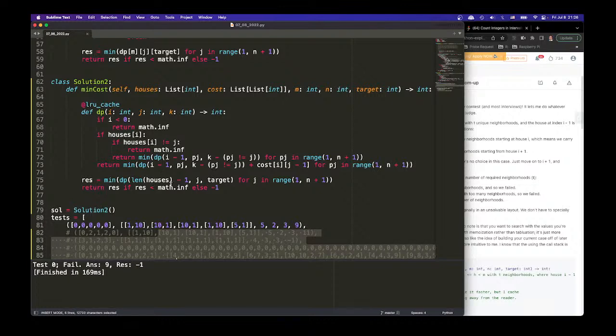And then I say if this house is painted and j is not equal to the painted color, that just means we cannot paint a color this way. So return math.inf, which means it's impossible. Otherwise, if the two are the same, then we want to find out the minimum cost to reach here.